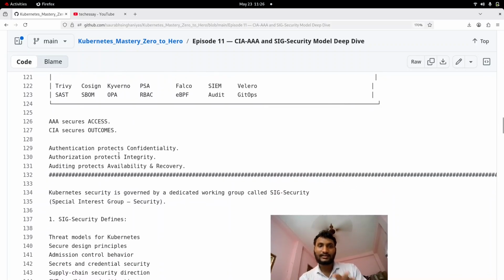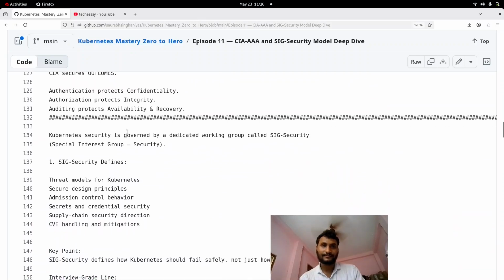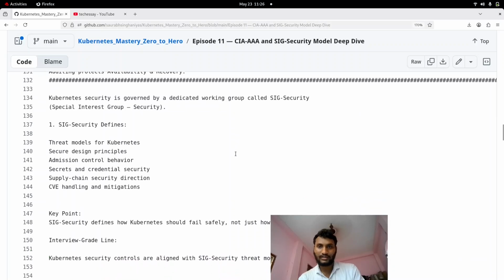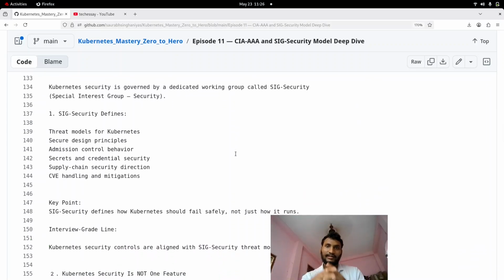So you can think of it like this: the triple A is secure access, and the CIA is the outcome of secure access. Authentication protects confidentiality, authorization protects integrity, and auditing protects availability and recovery. You can think of it like that, fundamentally.